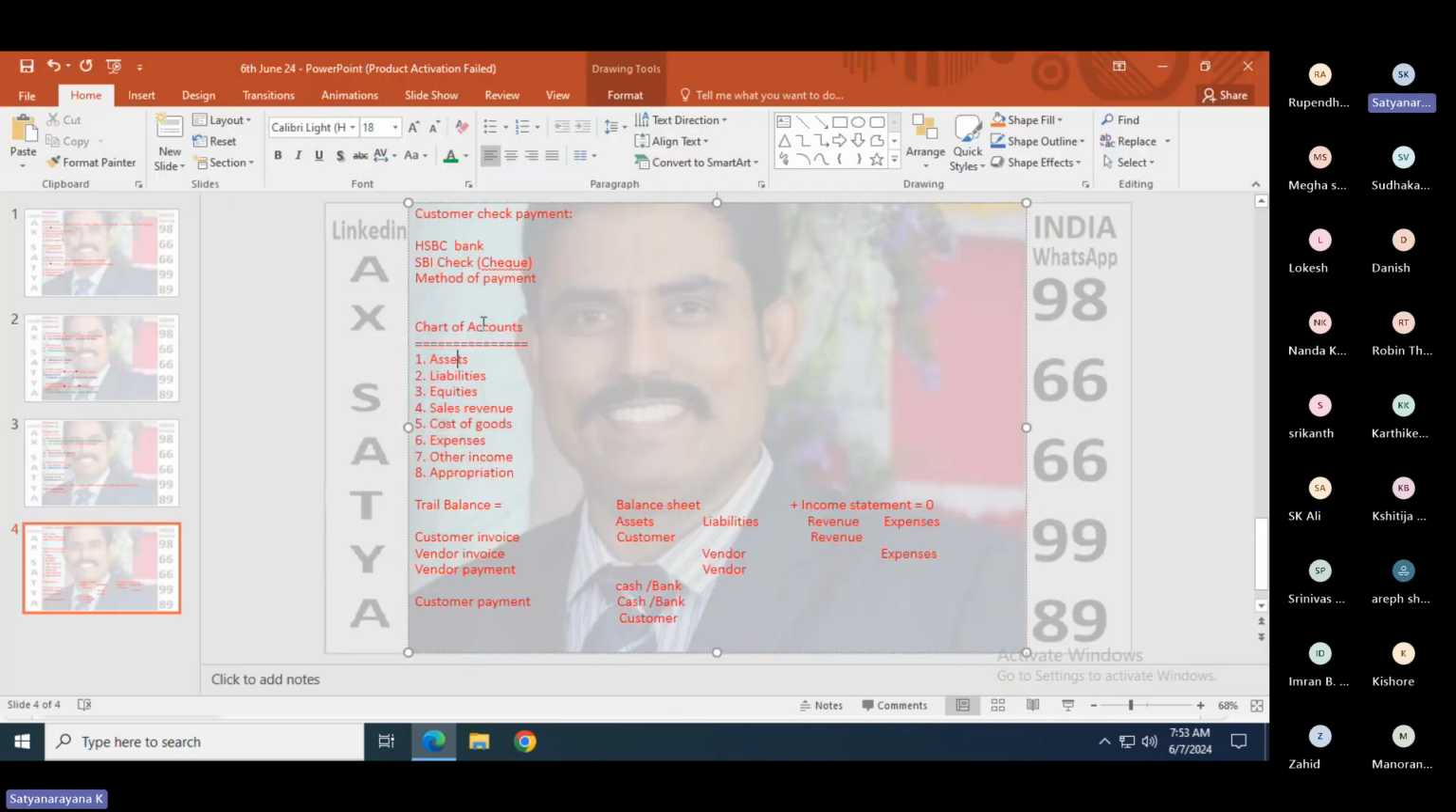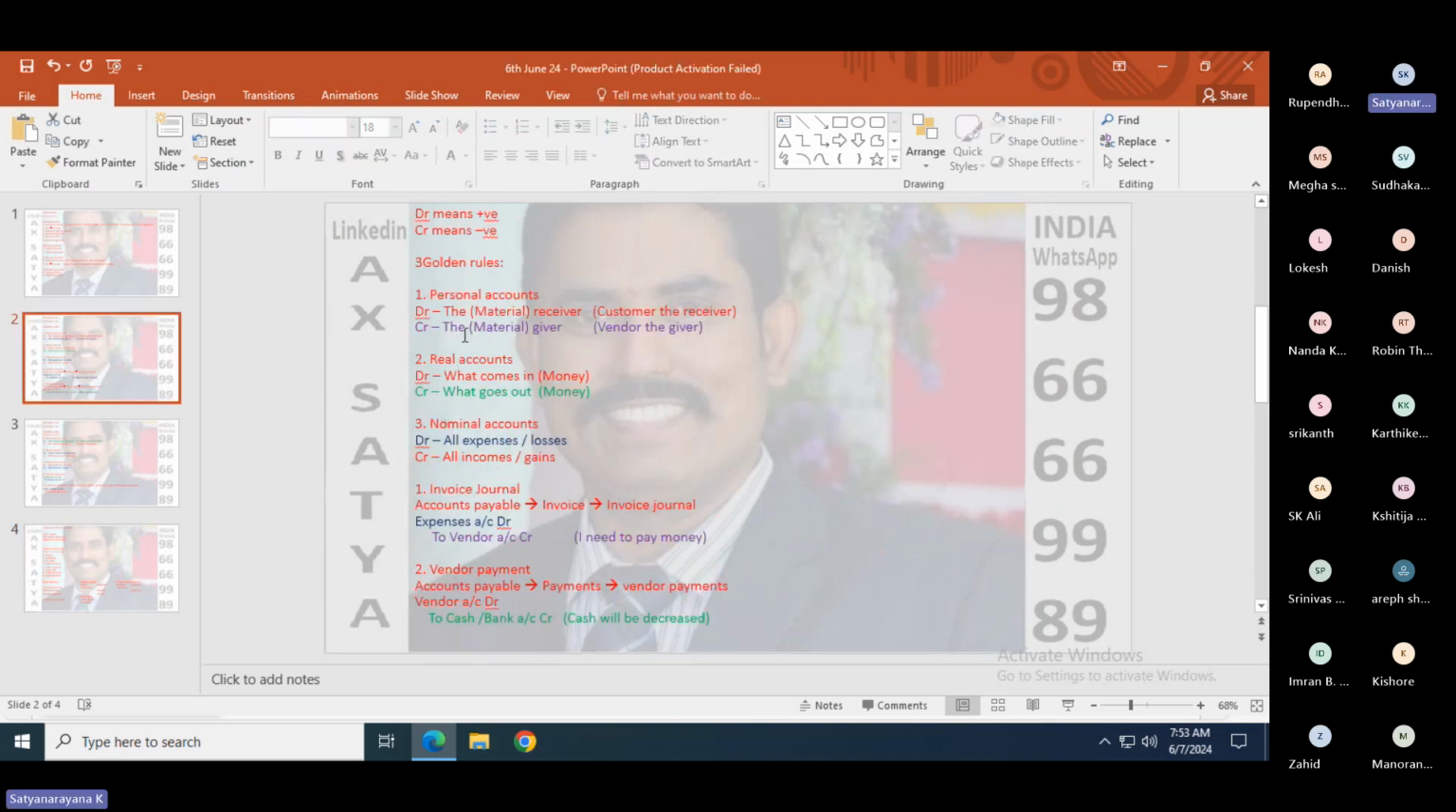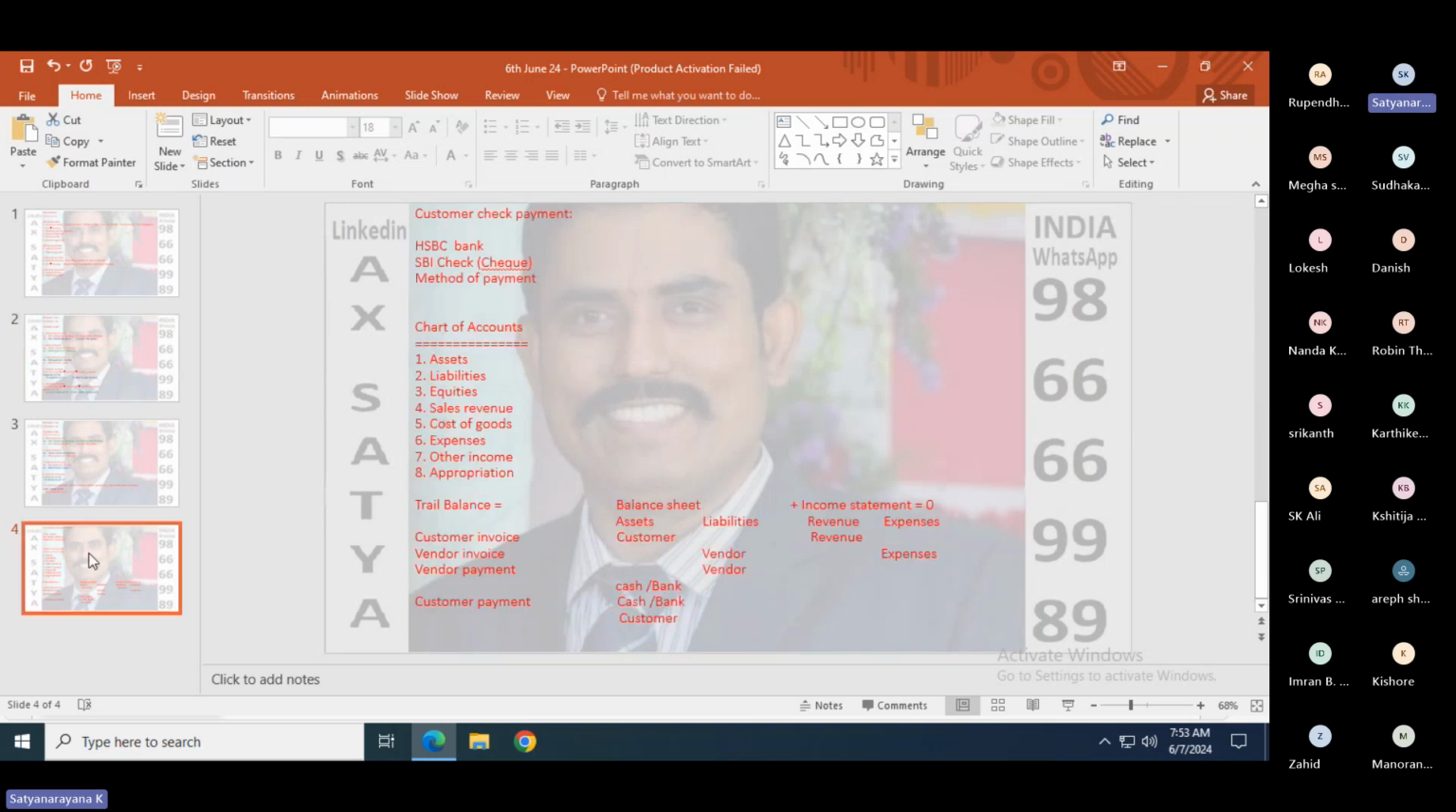So, chart of accounts classified into 1 assets, 2 liabilities, 3 equities, 4 sales revenue, 5 cost of goods, 6 expenses, 7 other incomes, 8 appropriation. Do we need to follow this numbering as it is? No. This is not a rule. This is a best practice. A rule is something where you don't have an alternative and you need to follow. This is not a rule. This is best practice. Microsoft best practice.